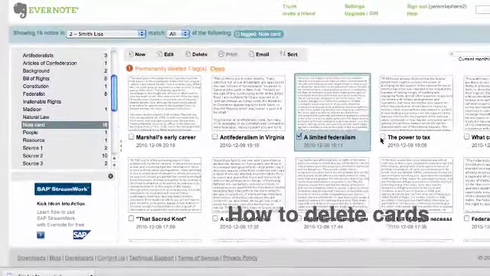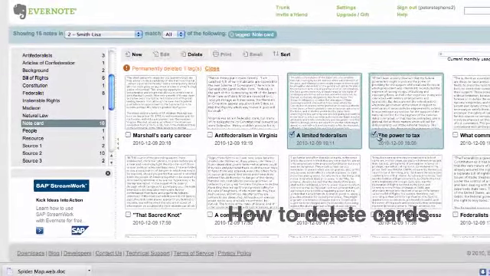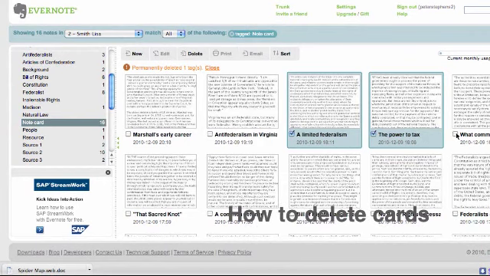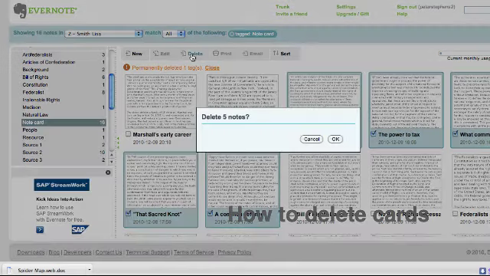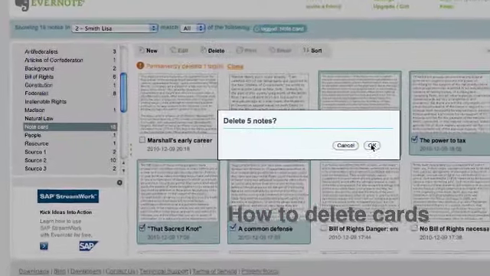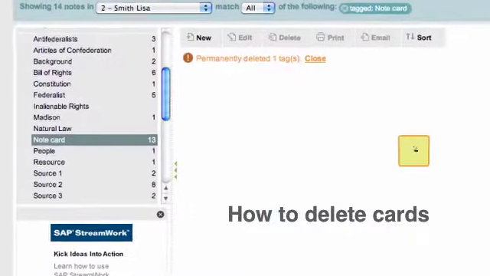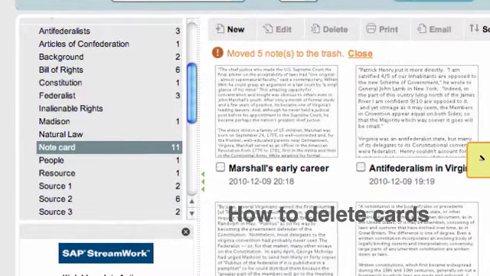Let's see, go through limited federalism, the power to tax, common defense, that's sacred not, another common defense one. All those aren't any good to me anymore, so I'm highlighting them and I'm going to click the delete key. It's asking me if I'm sure I want to do it. I say yes. There they go.